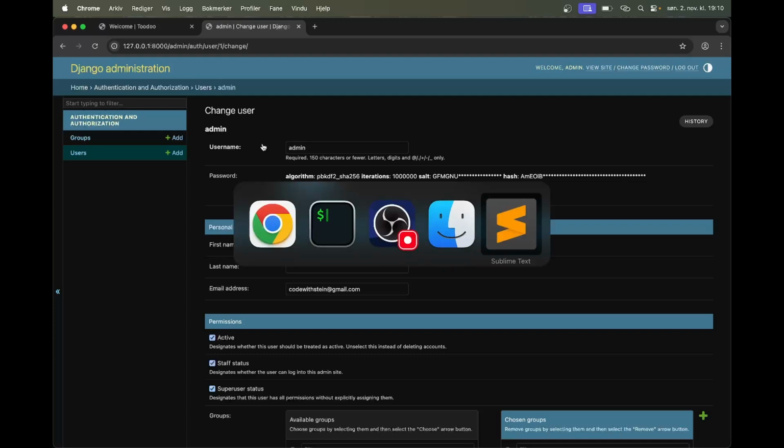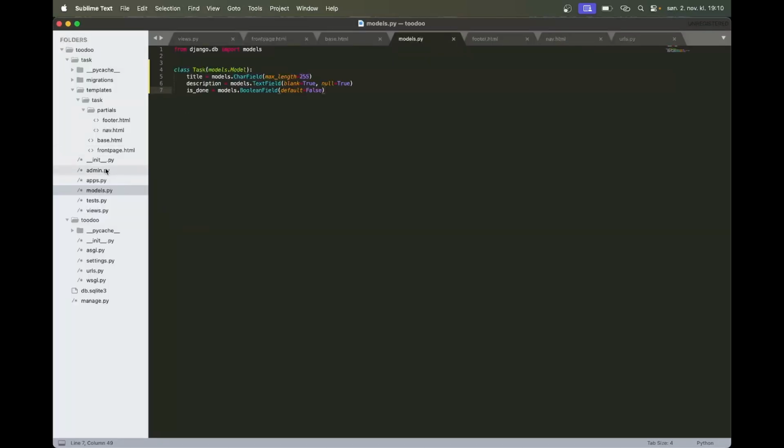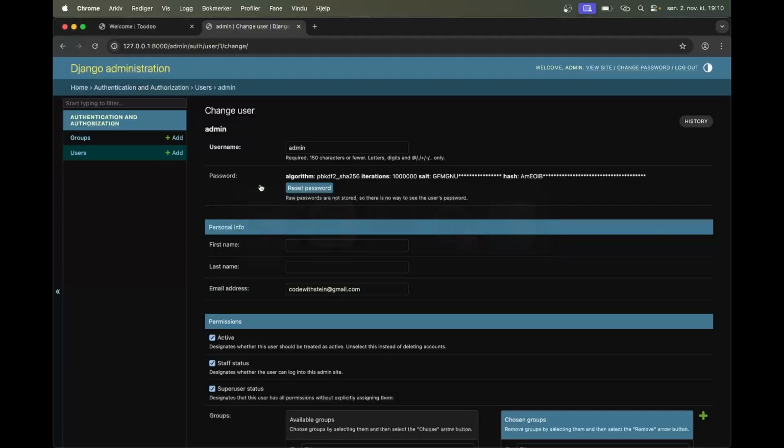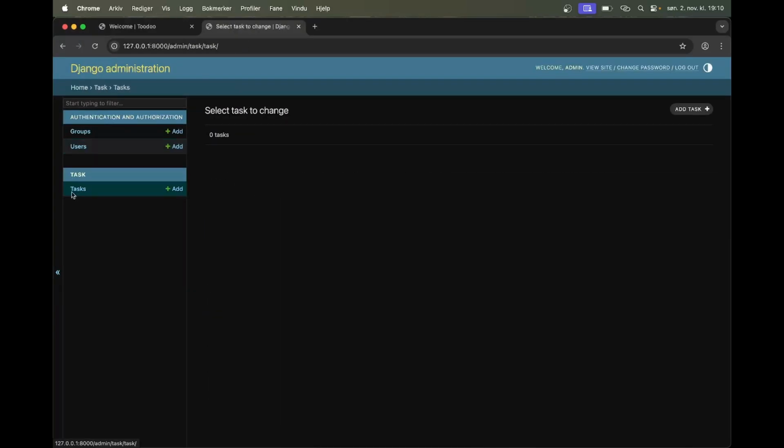If we just go back to the editor and find admin.py in the task app, then we can begin by importing the model we created. So from .models import Task. And we can say .models because we are in the same folder as the models.py file. And to register this now, we just say admin.site.register, type in Task. So if you go back and refresh now, you can see tasks here.